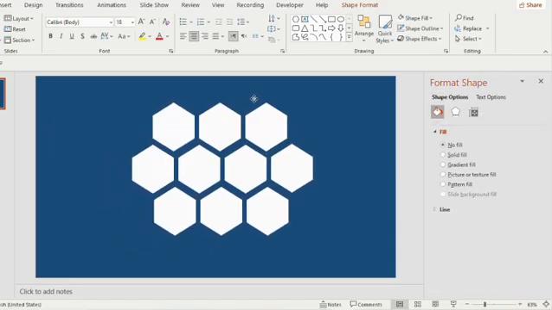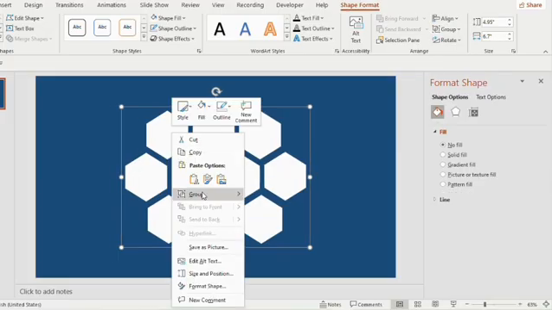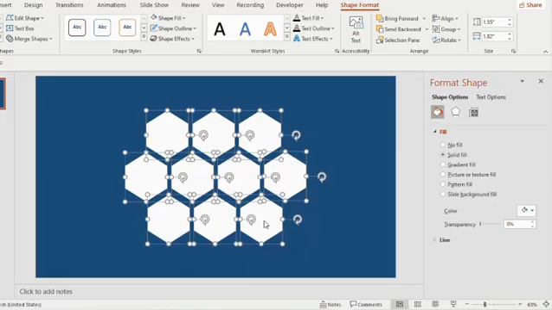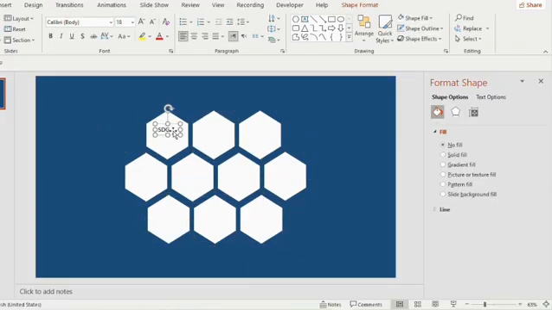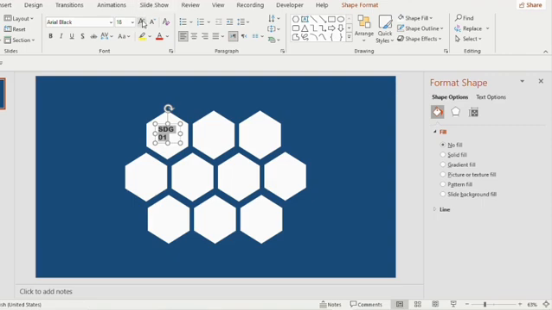Now place it in the middle of the slide by selecting align middle and align center. Right click and go to ungroup. Insert a text box inside the first hexagon. Type 01. Here I am typing SDG 01. Choose font Arial Black, font size 20 and make it bold.